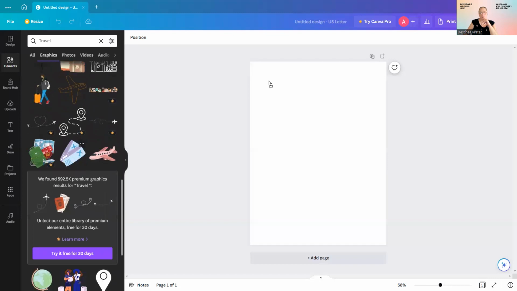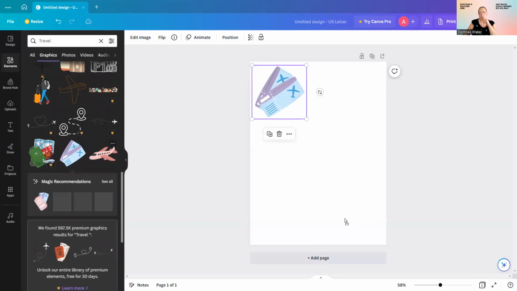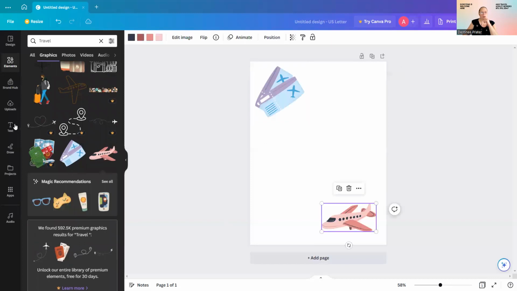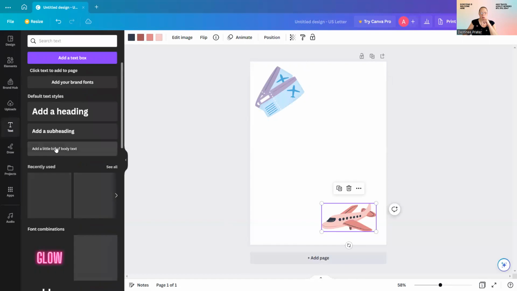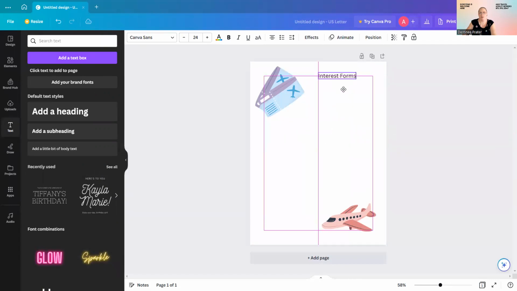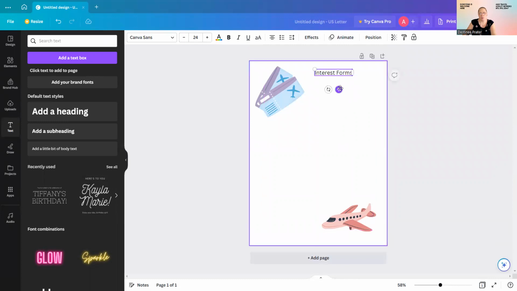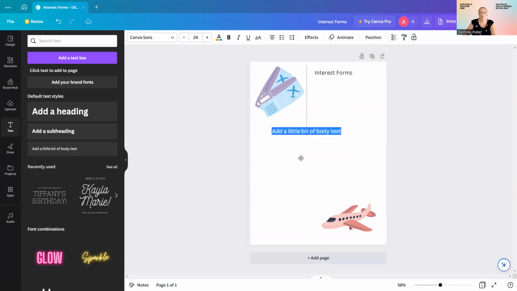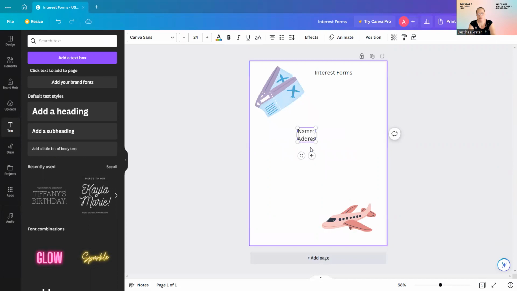But on here you could add anything you wanted. Let's say we're gonna do some flights and we're gonna add an airplane, and then we're just gonna add some text in here. So if you're gonna make interest forms, you could do interest forms. Okay, and this is gonna be at the top, it's like our title. We can make it bigger, change all that at some point. Okay, then we're gonna do like name, address, and what do you need?